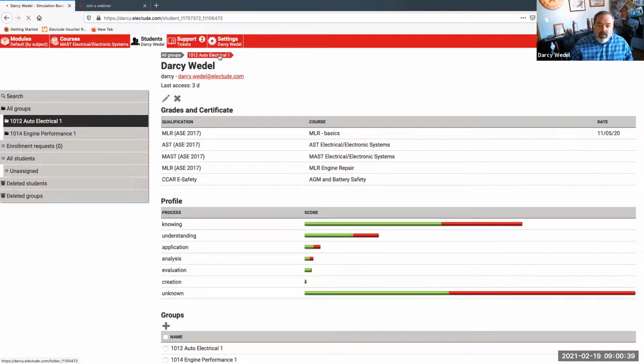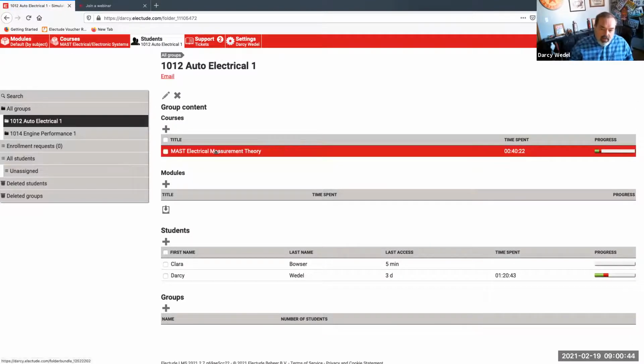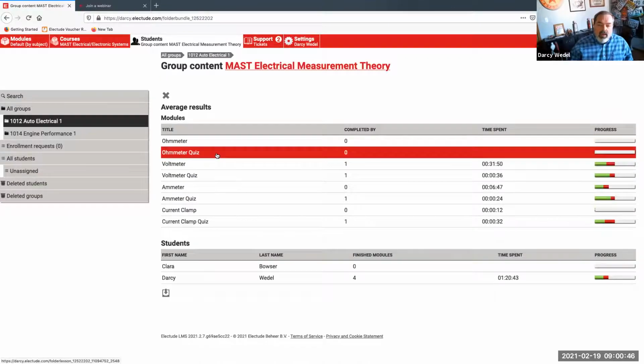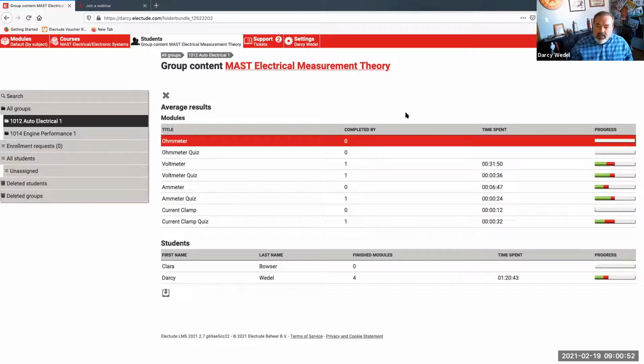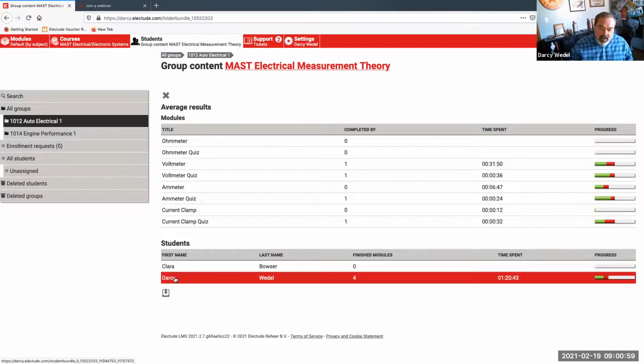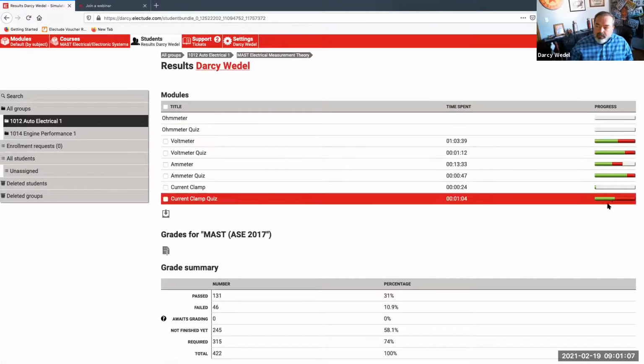So when you enter a group, your first click should always be up here. You click on the content item, and this opens this up. This top portion here, again, is the average results for the entire class. Now, if I want to see all the results up above for this student, I click on the student name, and I'm going to get just the results for electrical measurement theory for just that student.